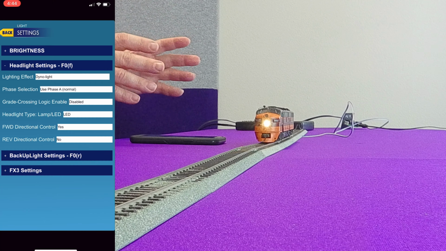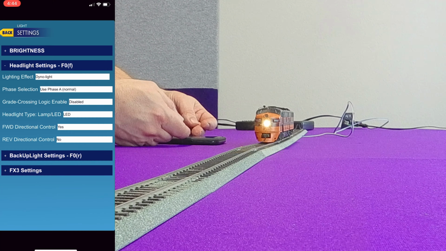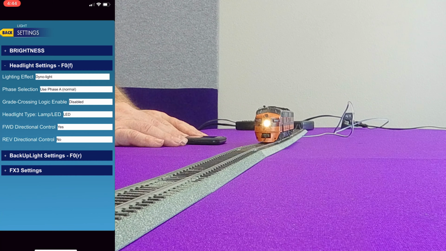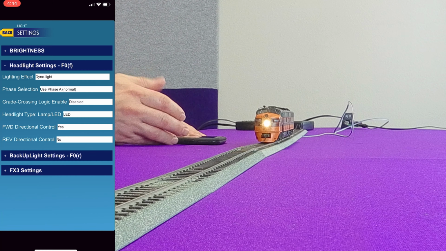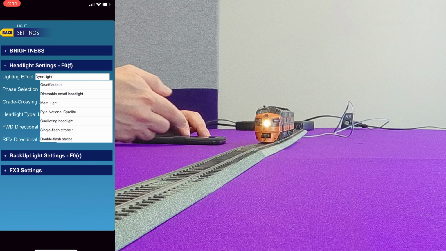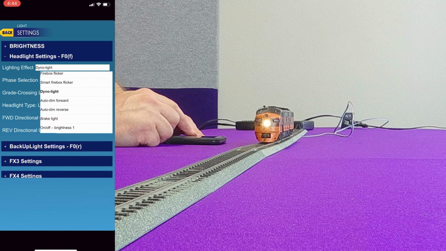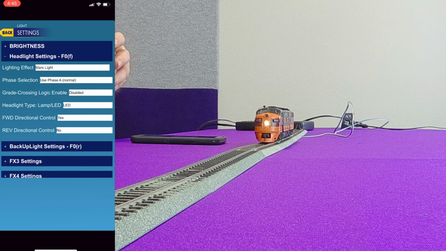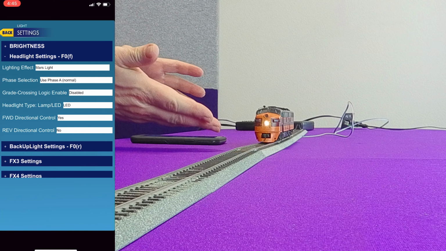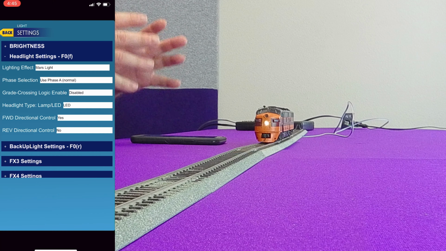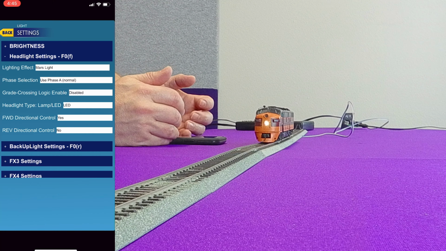Now, in the Blunami app, you can see the first thing listed is called the headlight effect or the lighting effect. And this is applicable to the headlight itself. So we're going to click that, and you can see all the different lighting effects that you have access to. And so what we're going to do first is show you a Mars light. So we click that, and now you can see on the LED here in the headlight a Mars light pattern flashing.